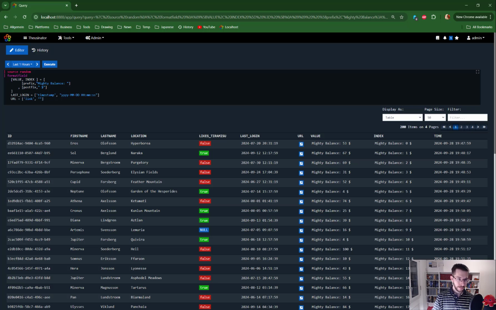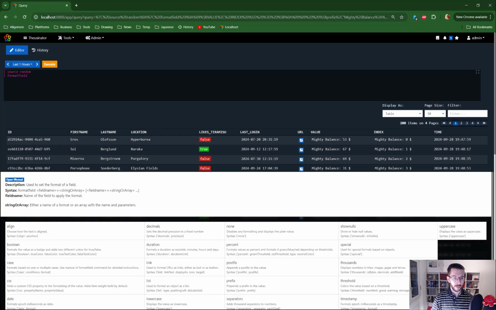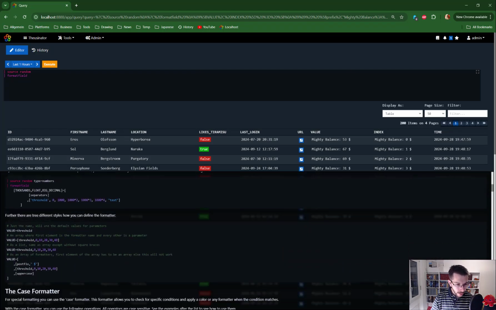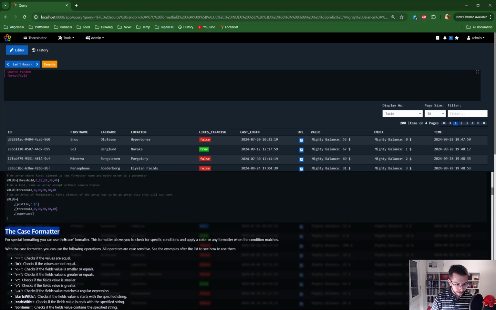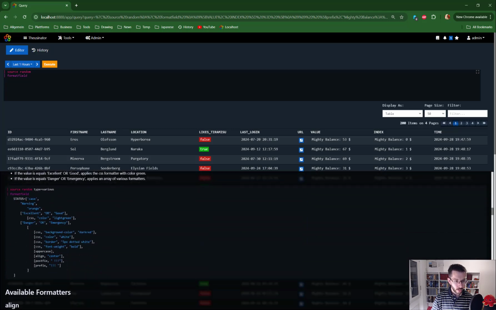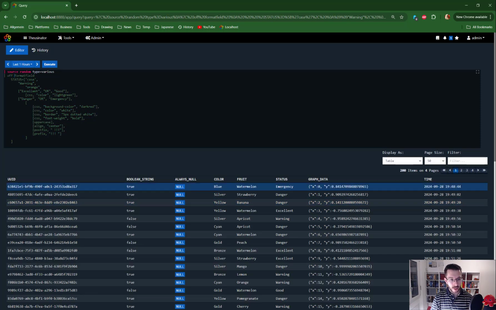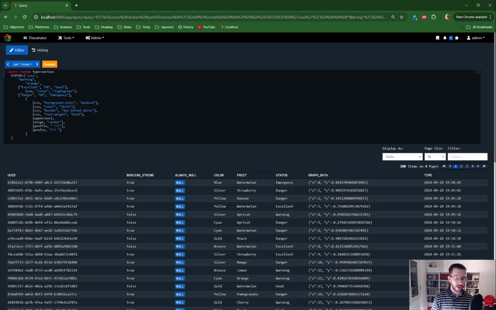Good. Now what else do we have? Sometimes you want to have different formats specified with different conditions. For that we have the case formatter, where you can define specific cases like this. And you can also combine that, for example, with the CSS formatter. This here is quite an extreme example of what you can do. The data that we get here is some random data. We have here a status field with emergency, danger, excellent, and stuff like that. And based on that, we now want to have our formatting.